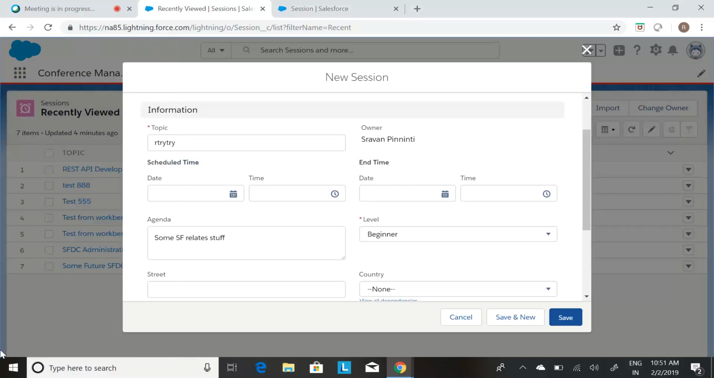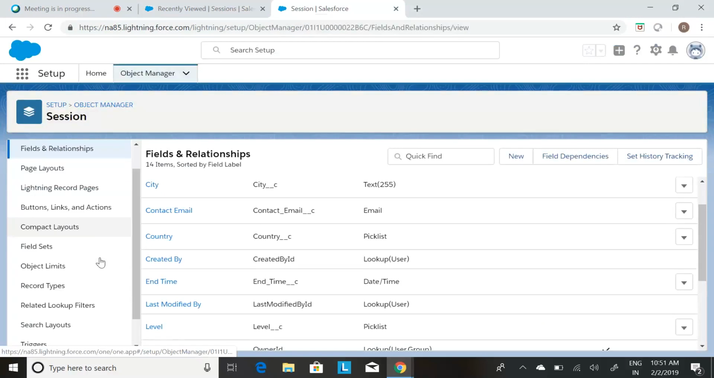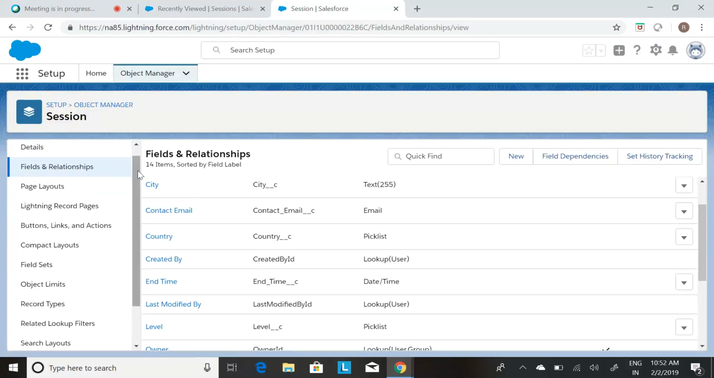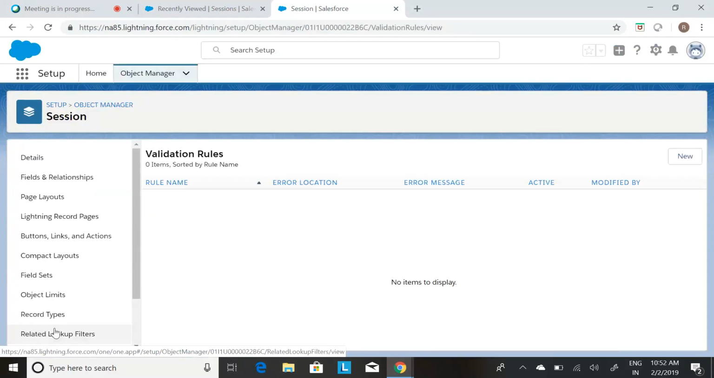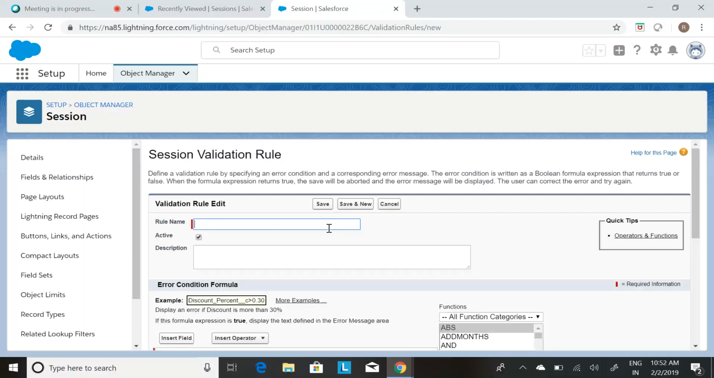Okay, let me go to the session. Now I'm still in the object manager, still in the object, and if you see, there is something called validation rules here. When I click validation rules, I click new. We'll just say what rule we are trying to enforce: end time should be greater.